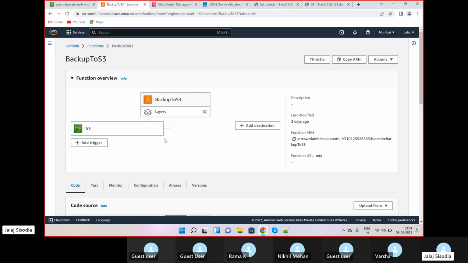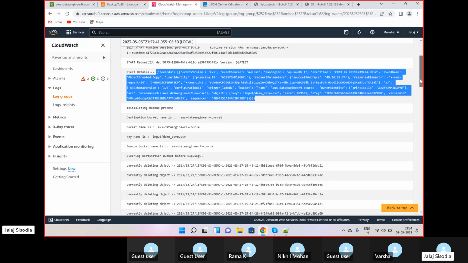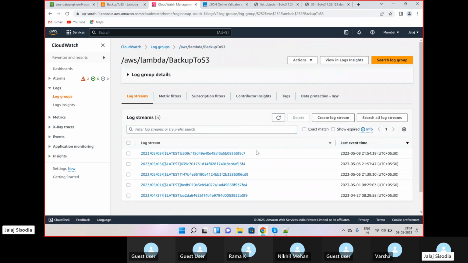Now you won't be able to see any execution results on this code or test part, because it's automated, run by a trigger. You will have to come to CloudWatch. Here I will just move back to my log. And if you see, one new log stream has been created now, at 21:54 Indian time on the 8th of May. Like right now, this has been executed.